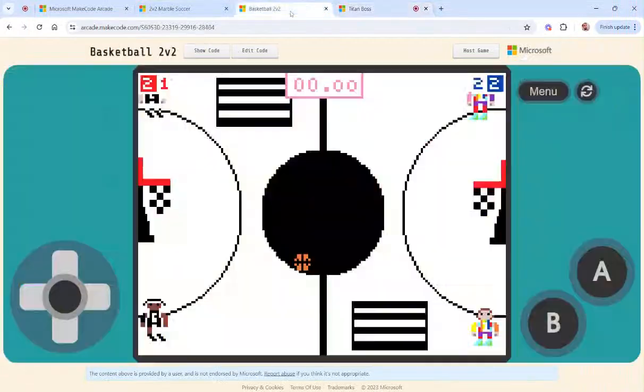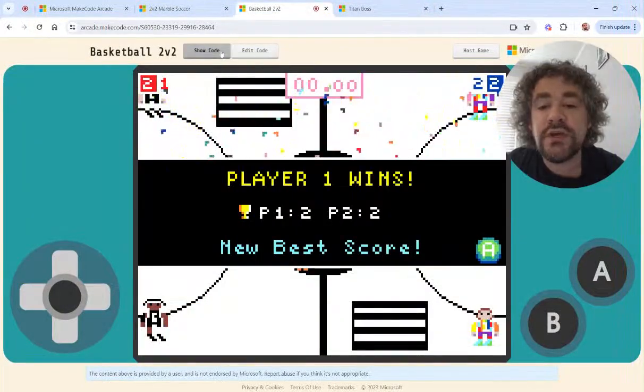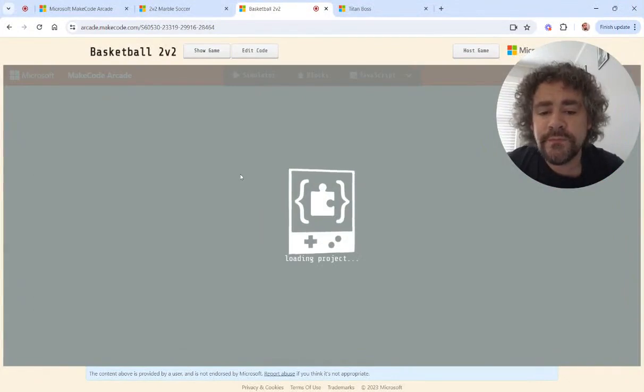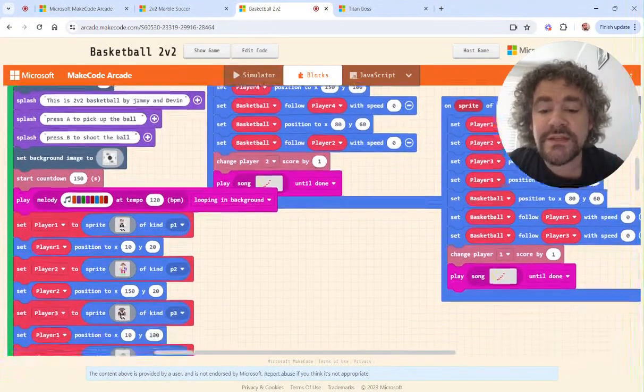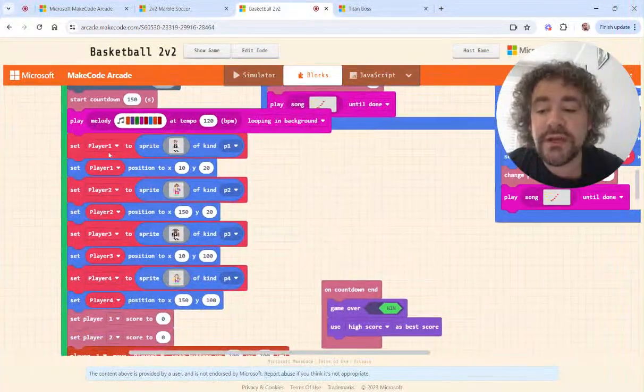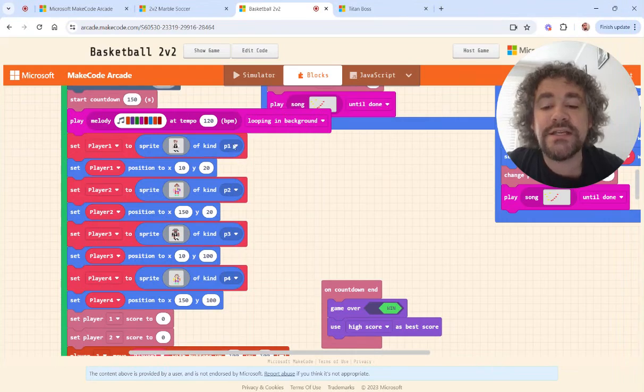So let's look at one of the other games. 2v2, if I look at their code, this was the basketball game. They did theirs a little bit differently. So when they created their four players, they named them player one, player two, player three, player four. But instead of keeping them all as player kind, they decided to create a new kind for each one. So they have a P1, P2, P3, P4 for their kinds. And that's perfectly fine. There's more than one way you can kind of build these things out, right?